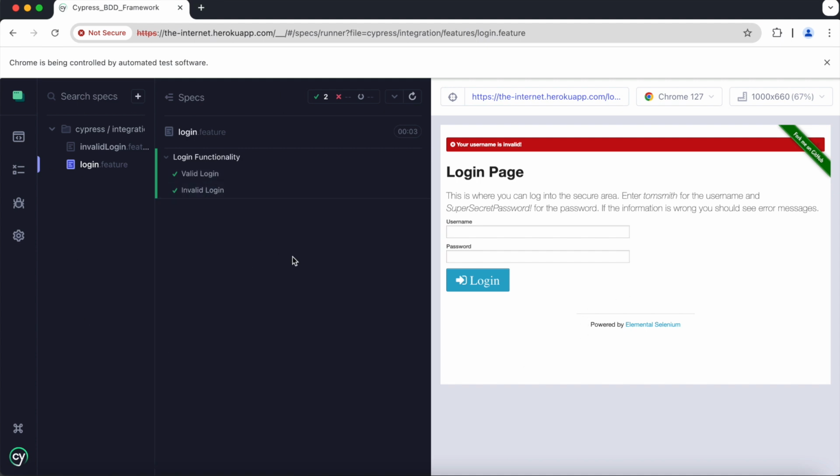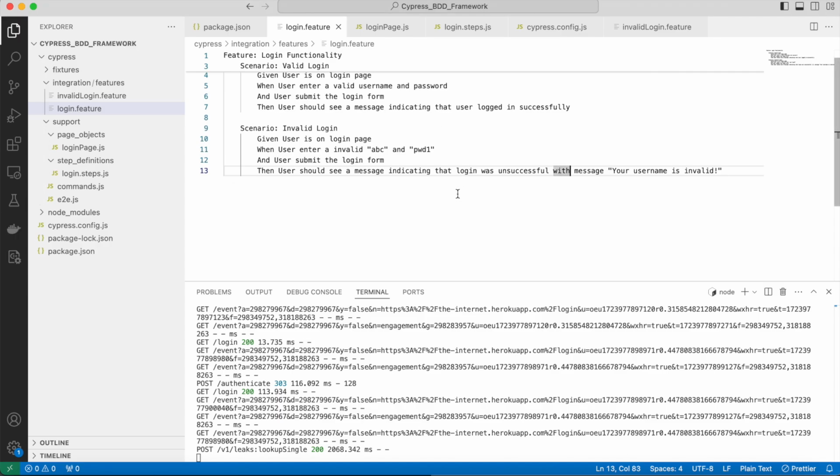That's how you work with the BDD framework in Cypress. Any doubts? I think we'll stop here.